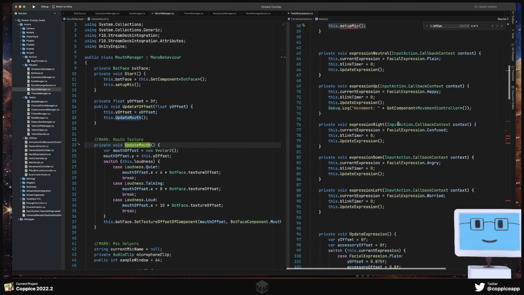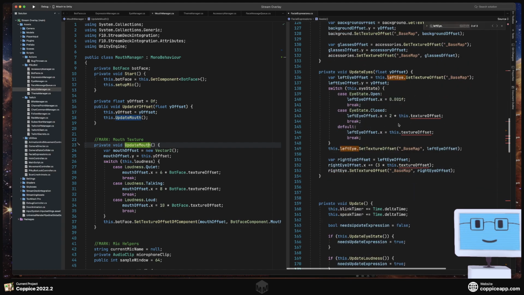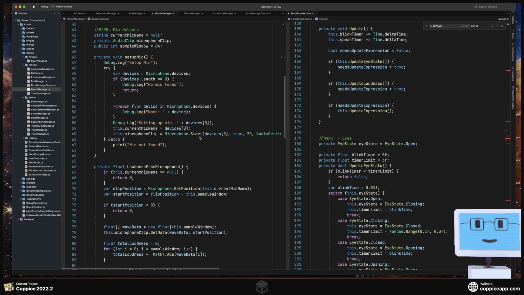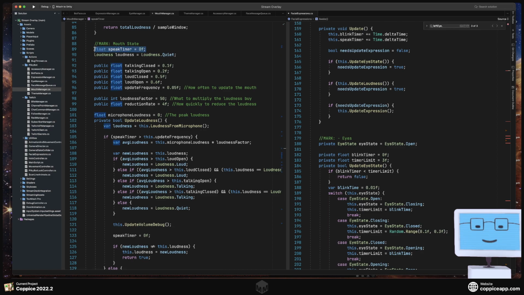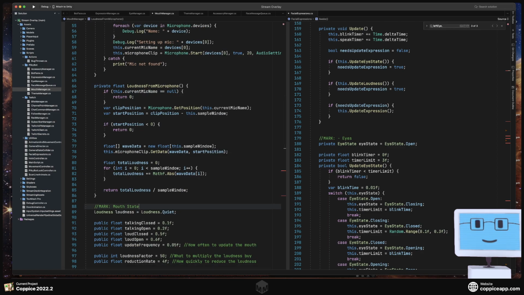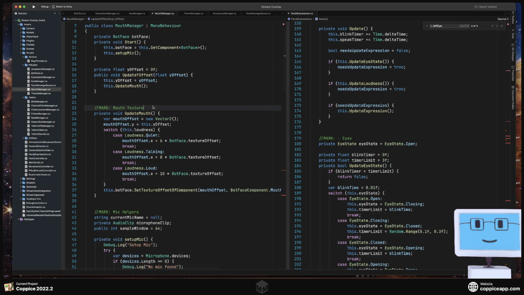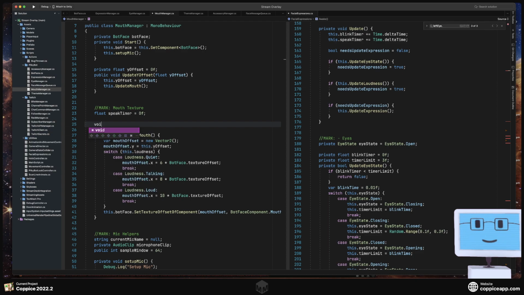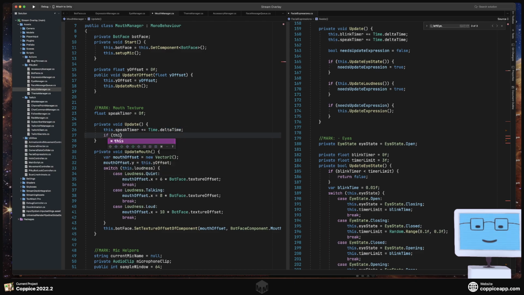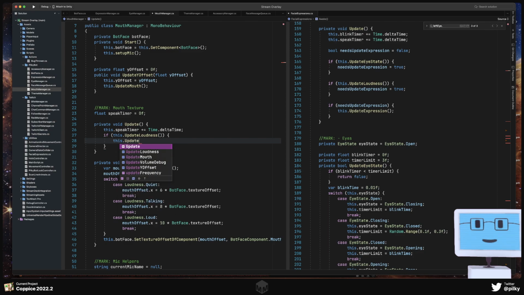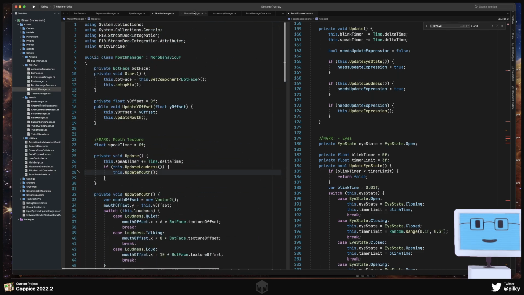Right, so doing that, we're setting up the microphone. Don't believe there's anything else you need. Oh, update. Let's take speed timer and shift that up. Void update. This dot speed timer plus equal time dot delta time. And then if this dot update loudness, this dot update health. Okay, so that one's done.